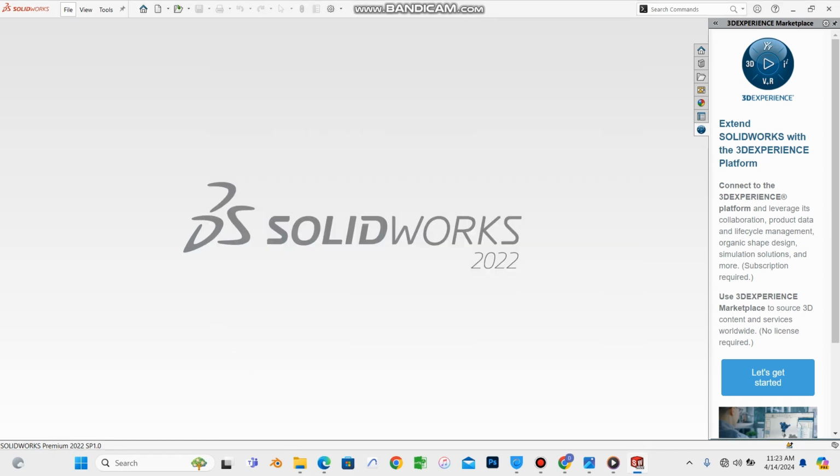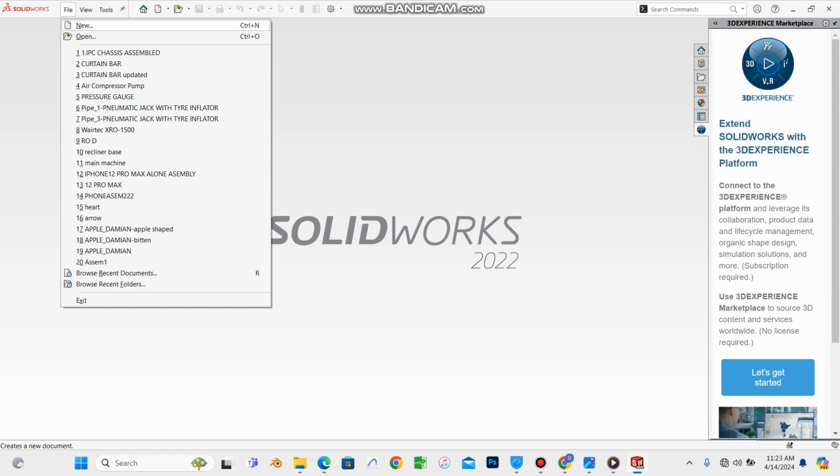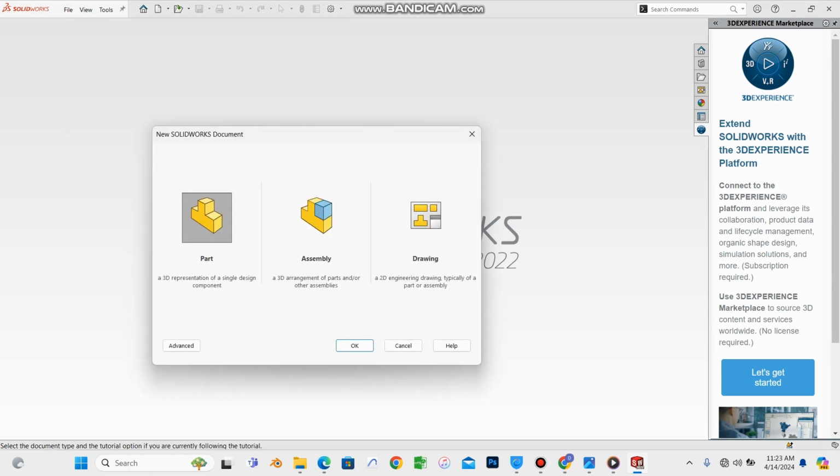But just in case you mistakenly close this window, it's fine. You can just go to file, then you click on new, and then this window will pop up telling you to choose the window you want to open. So you can choose between part, assembly, and drawing. We are going to deal with part today. So I'll click on part. Part is already selected, and then I'll click on OK.